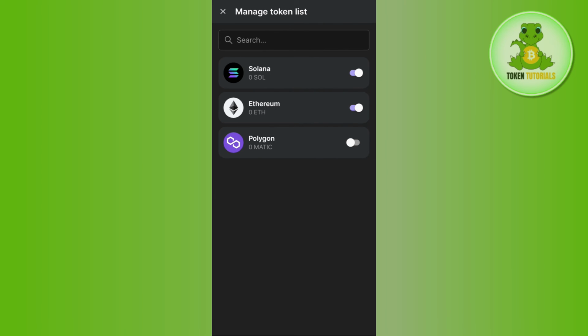Now if you want to get it back, then you just have to tap on the manage option again, and then you just have to turn the toggle button on, and this way you will be able to add it again.